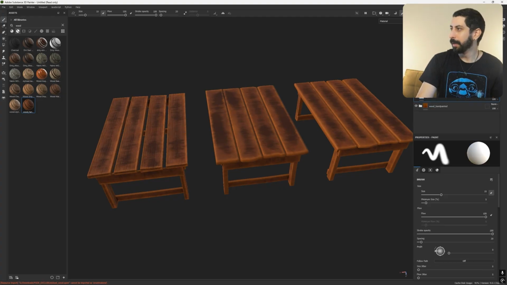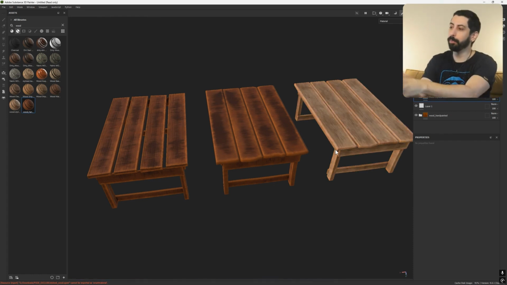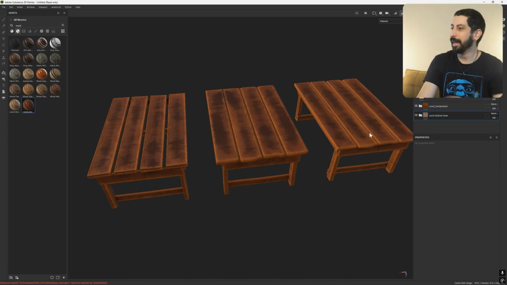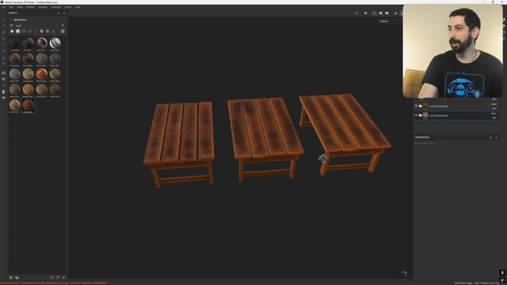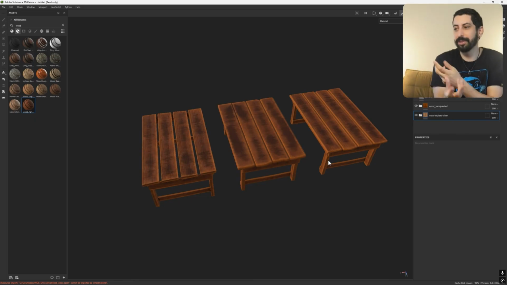Let me take this first one and put it here on the second one, just so we can take a look at how it looks. And another important detail when we talk about this is that objects, when you're working on them to be more stylized, you can and should, in many cases, exaggerate some features, right?